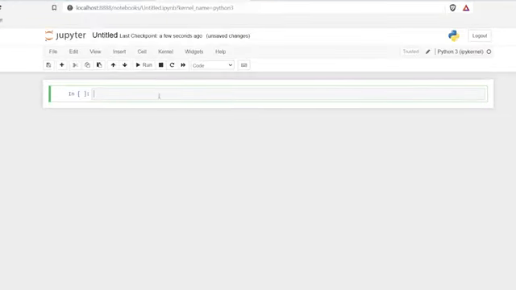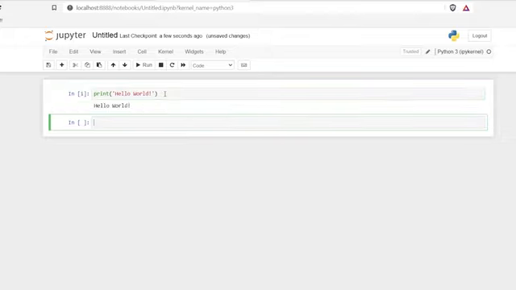So right here is a cell, and this is where we can type things. So I can say print, I can do the famous hello world, and then I'll run that by pressing Shift Enter. And this is where all of our code is going to go. These are called cells. So each one of these is a cell. And we have a ton of stuff up here, and I'm going to get to that in just a second.